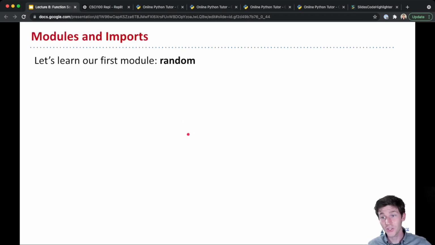Now, I showed you how to make your own module. Actually, what's most common is using pre-made modules, some of which are provided by Python. They're just not always loaded, so you have to explicitly import them. And others are provided by not the Python organization, but all sorts of other organizations.